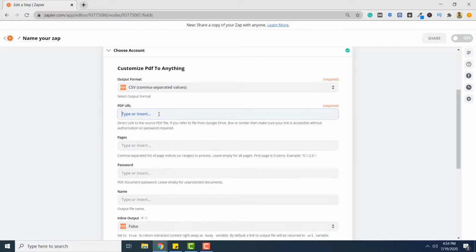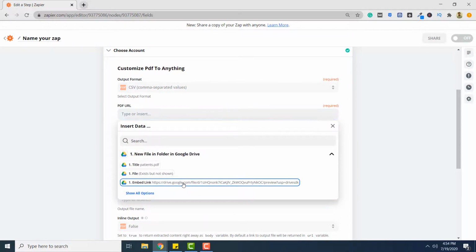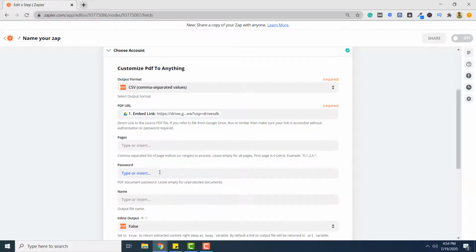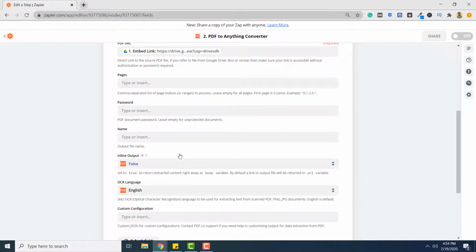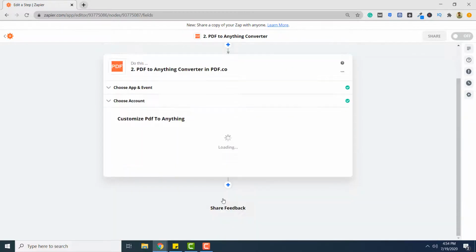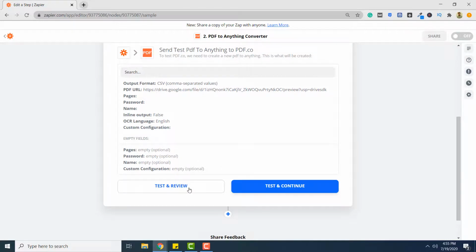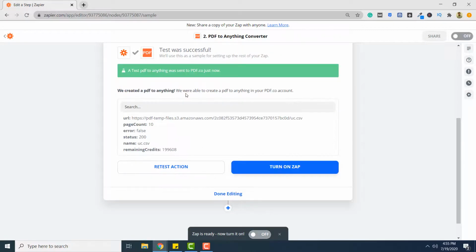In the PDF URL, you have to select embed link. This link will basically consist of the folder link in Google Drive, and then simply click continue. The last step is to test and review your trigger. So click test and review. There you go. Your trigger is successful. Finally, to turn this zap on, click turn on zap.